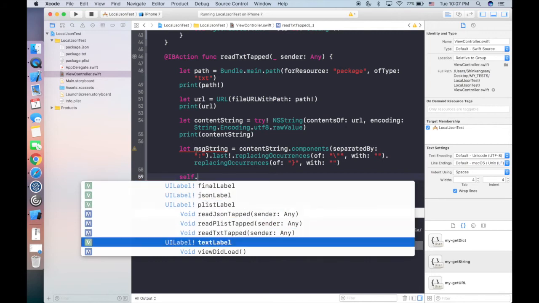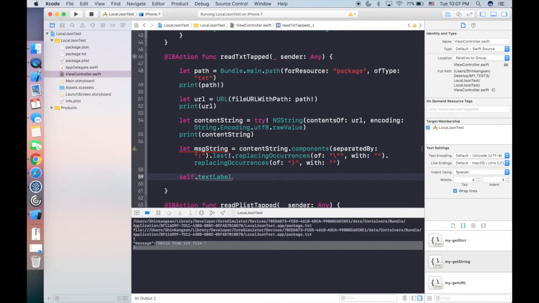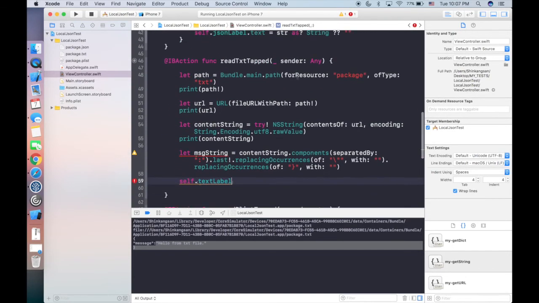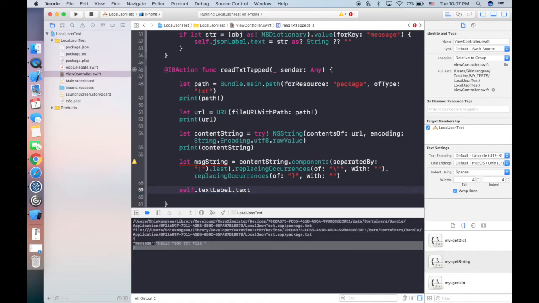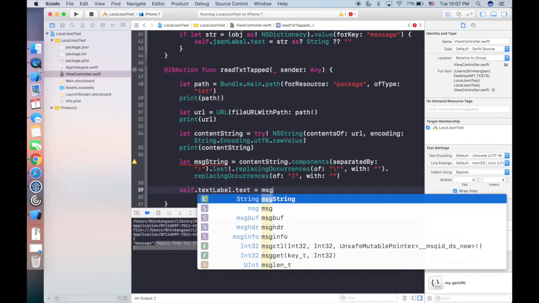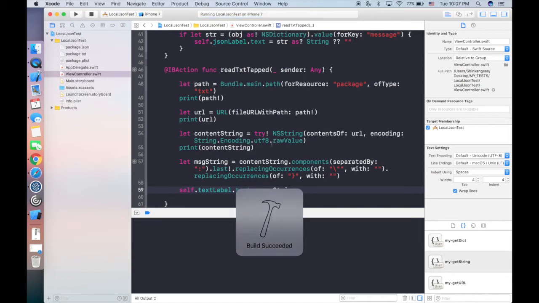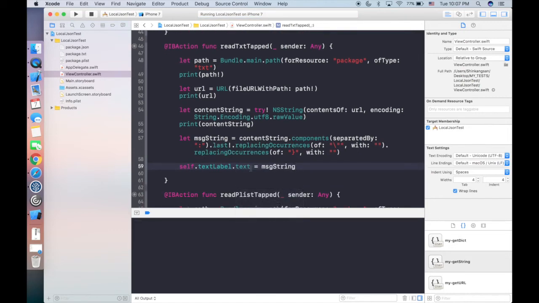Also, we can directly update our text label. Actually, we don't need to print it out if we are updating our UI with self.textLabel.text equal to msg string. So let's see what's going on after we run our project.